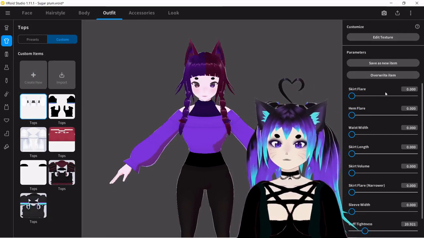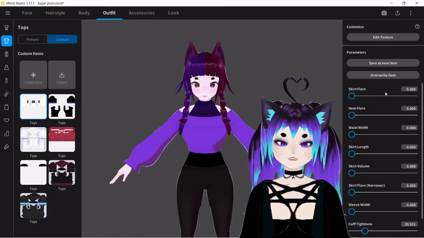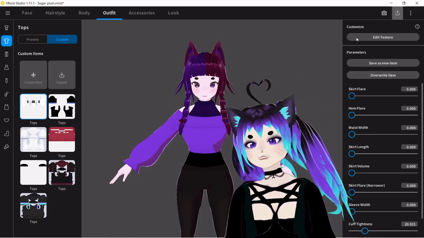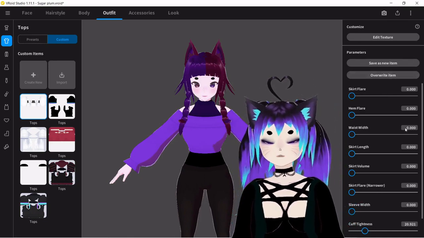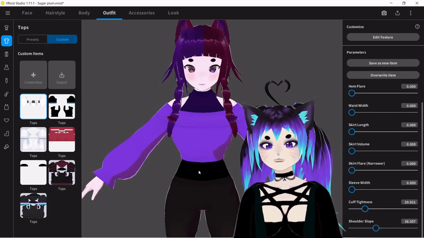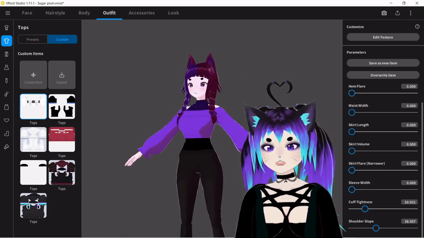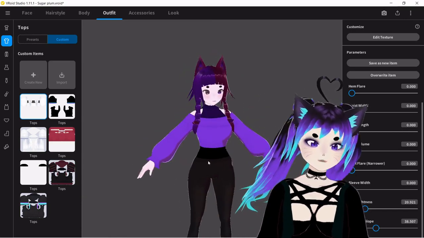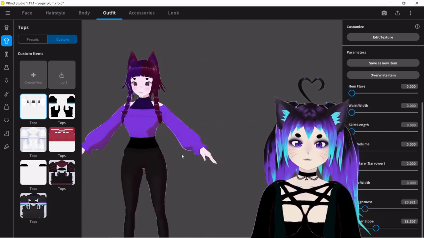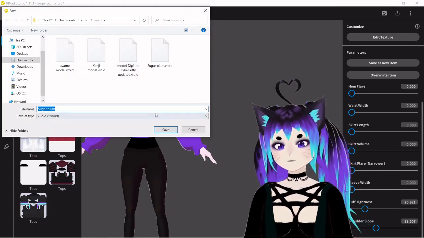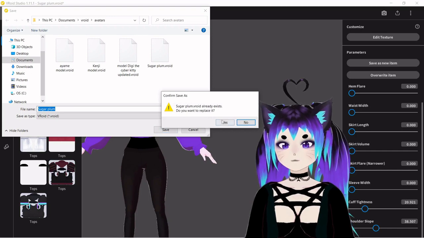Along with the other values I talked about in my other videos, how you can go over or under by tapping in the bar, the same thing applies here to the clothing as well. So you can really get down and customize how your clothing fit looks on your VRoid model, which is really, really cool. Make sure to always save. Always saving. Yep.